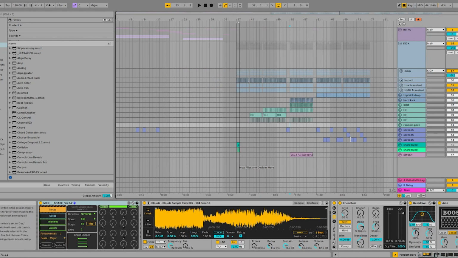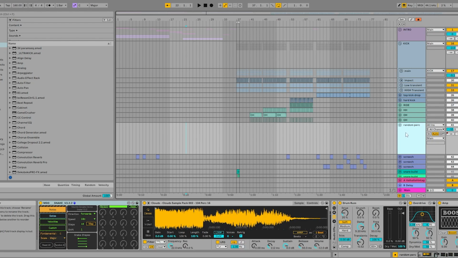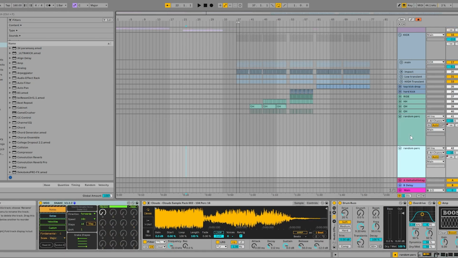And on top of that, I have the random perc. So I use it in the introduction. Again, same as the screech, kind of anticipating what's going to come after in the track, and it also brings some kind of intensity in the introduction. And what I use here is a Max for Live device. So I don't know if you know about it, but it's called Snake. And it's a pretty cool tool where you can randomize some notes and you get some random patterns. So I can show you.